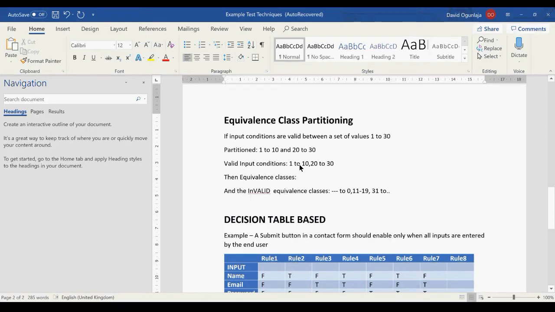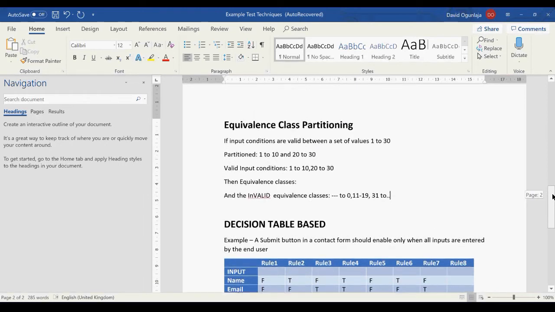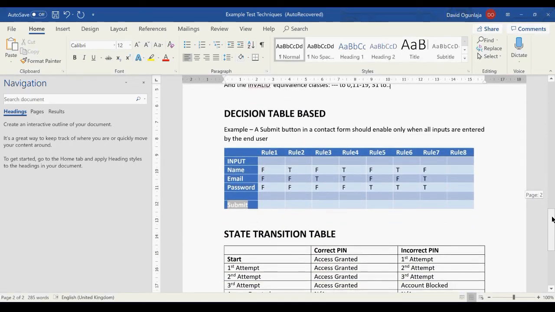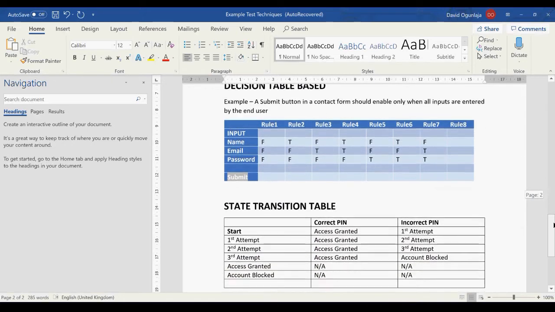So you pick one from here, one from here. The same from here to test the invalid classes. It could be -2. For this one, it could be 13. For this 31 and above, you can pick 31. You can pick anything as long as it's above 30. So that is equivalence class partitioning for you. So please, I would say basically you can give yourself examples. Go on Google, look for lots of examples, and in the ISTQB textbook as well, there are examples there.